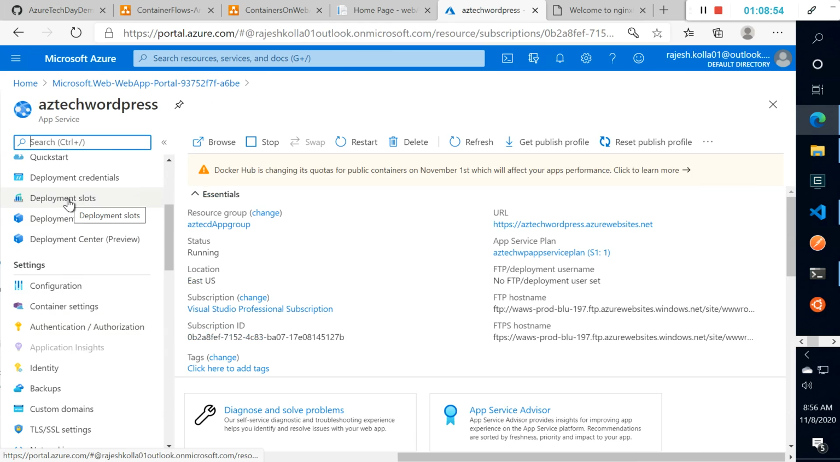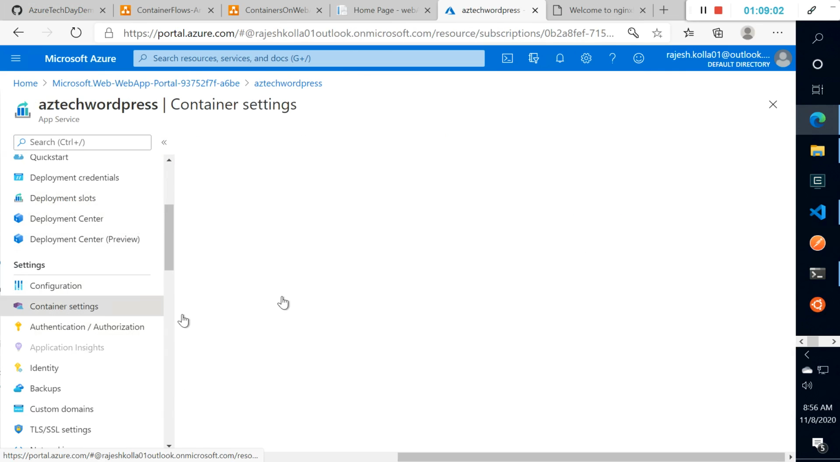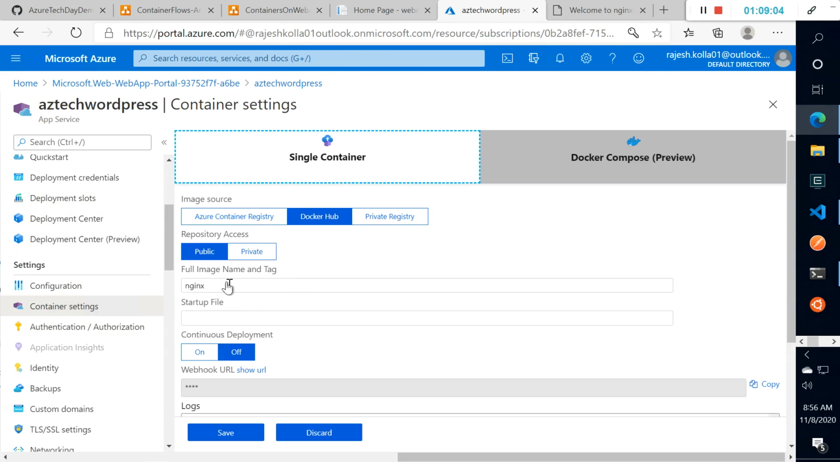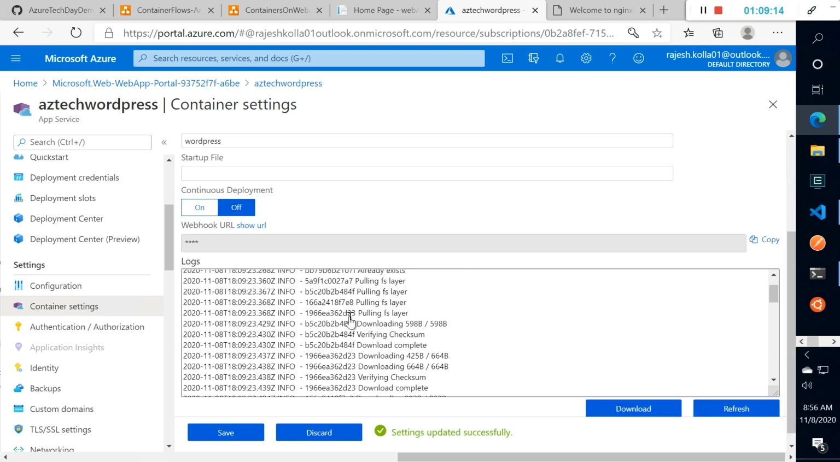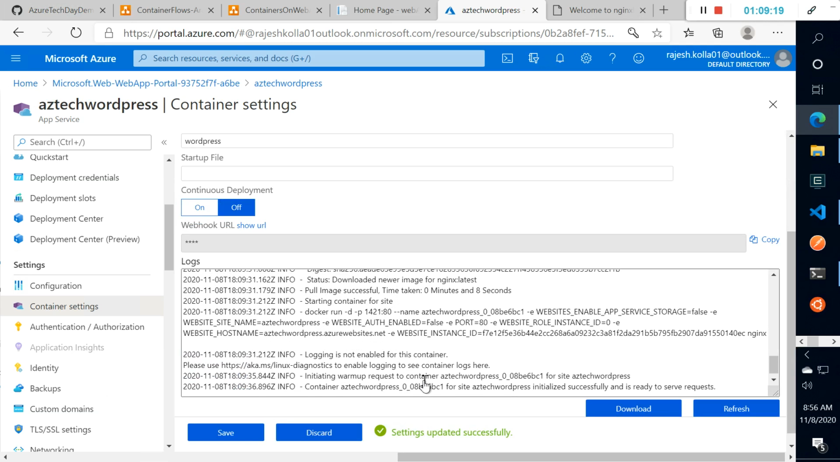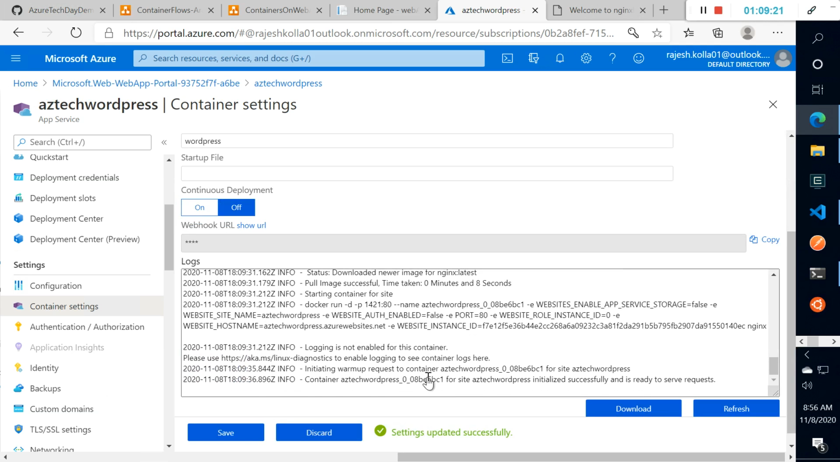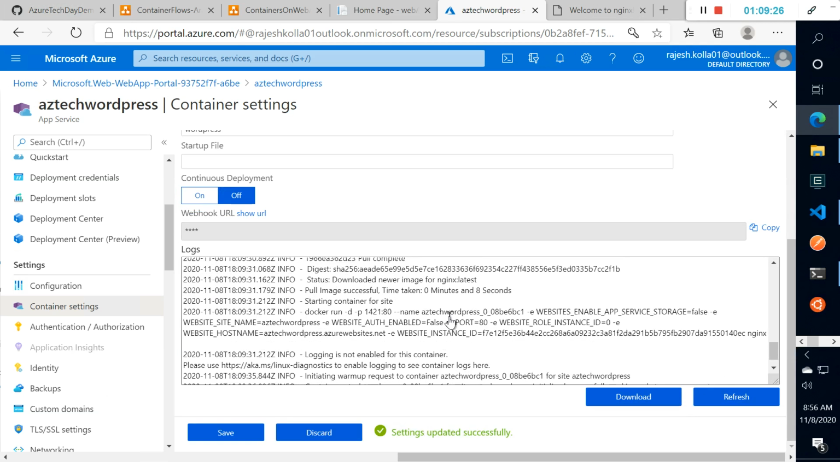Generally, we can push the image to the container registry through the release pipeline. Container settings: instead of Nginx, I'm using WordPress. If you see, it is pulling the WordPress image. But WordPress needs the SQL database.